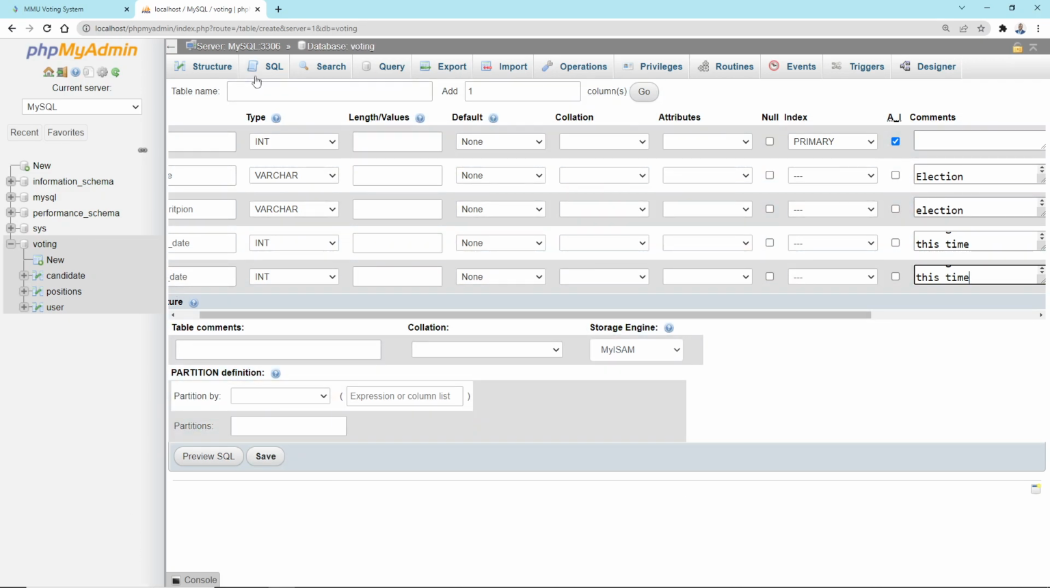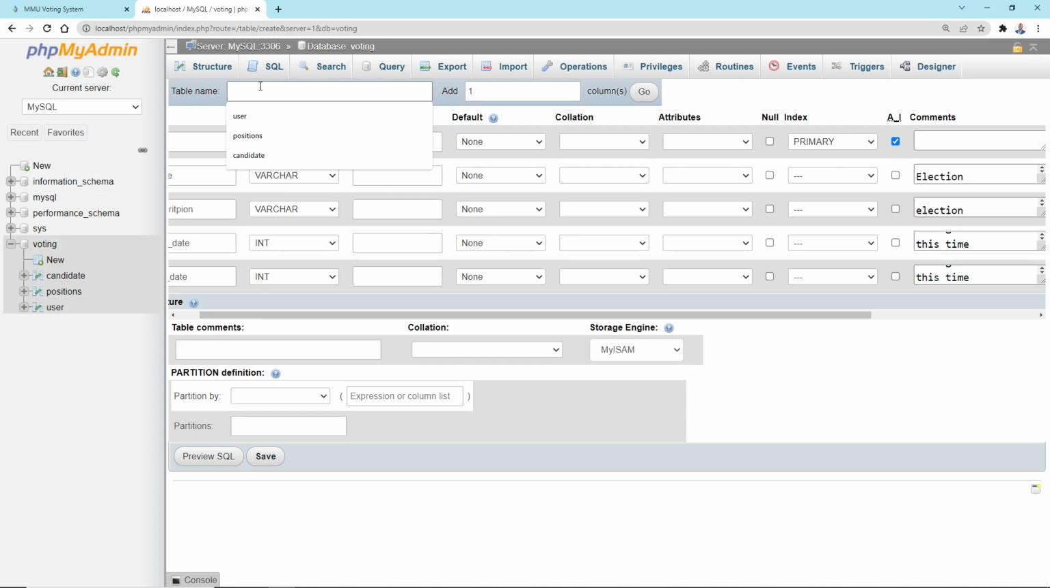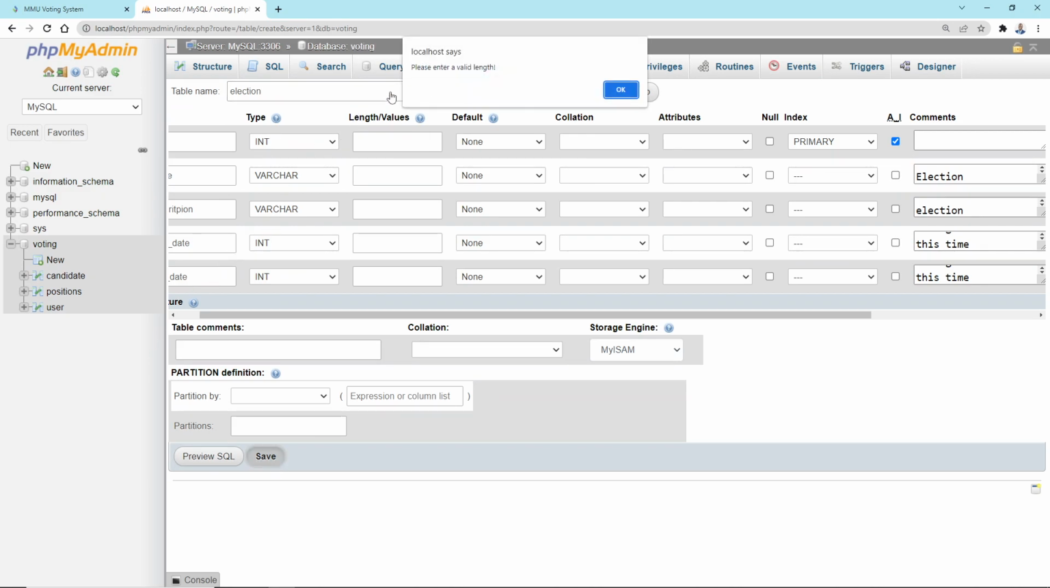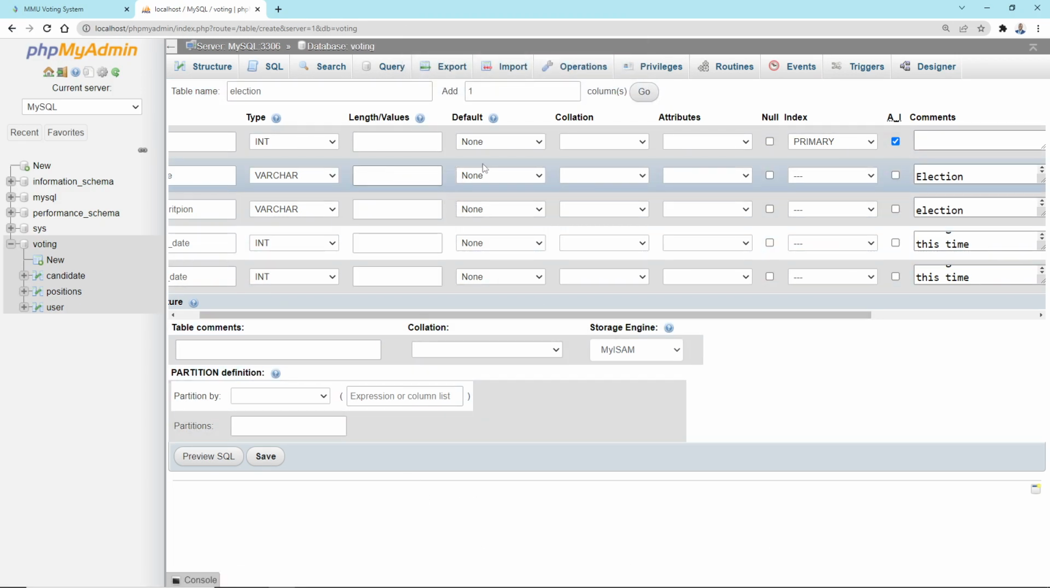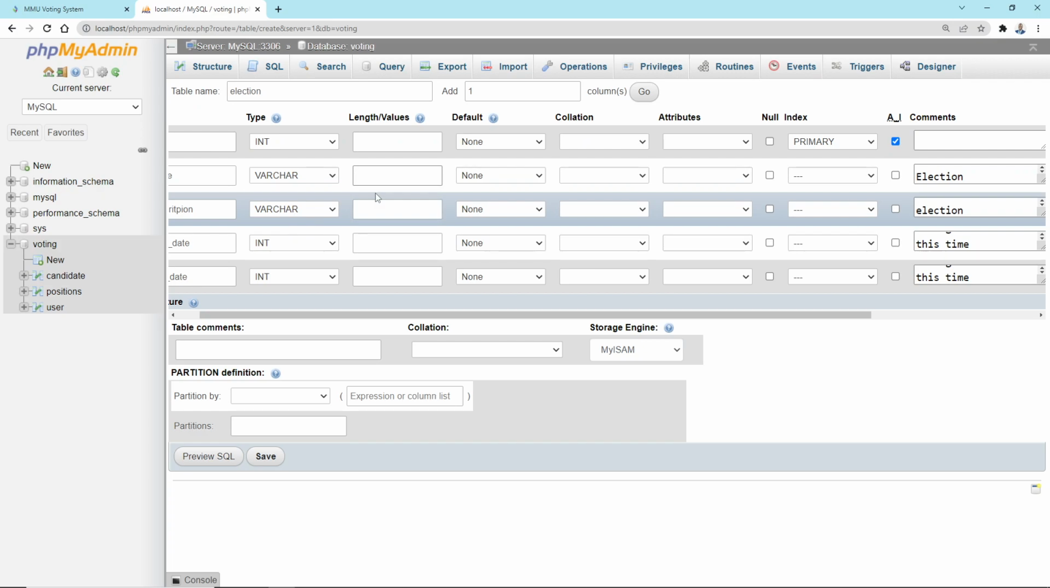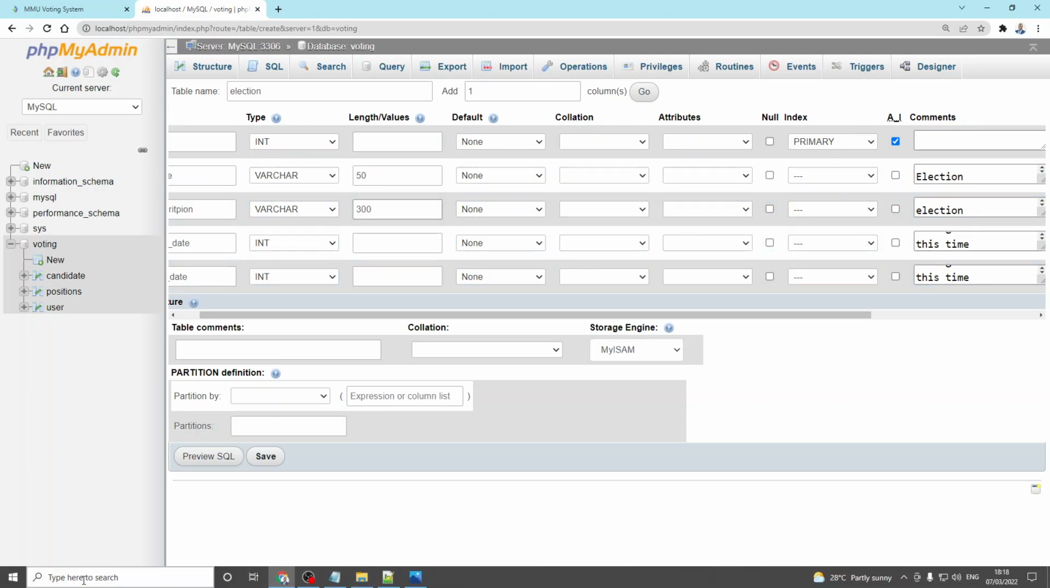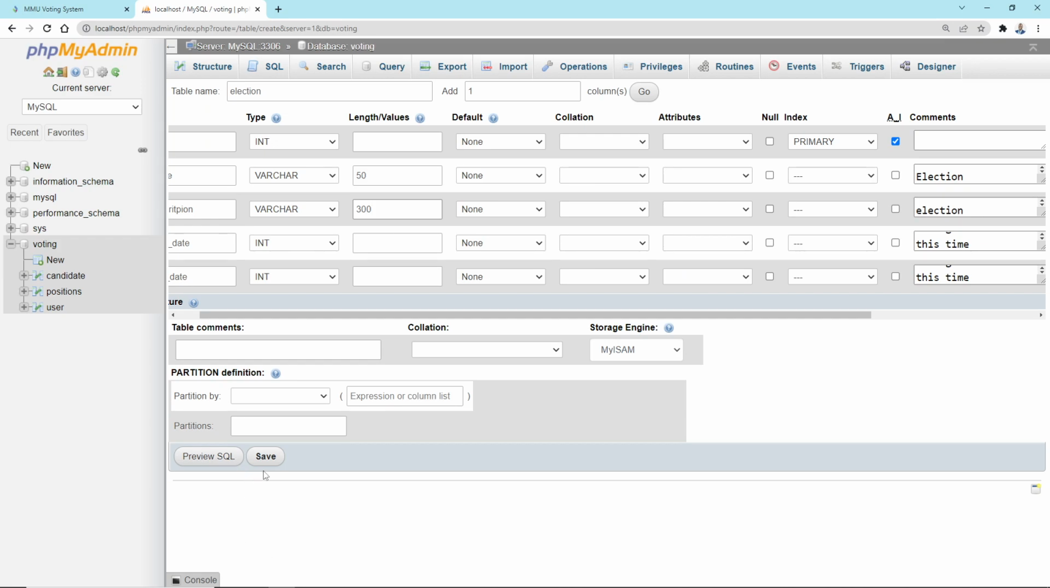Okay, so we can just give it the name. The name is election. You can just click save. Please enter a valid length. For the varchar. Okay, so for the varchar for name, we can have it at 50. This one can have it at 300 or something, as per the Constitution, blah blah blah, then save.